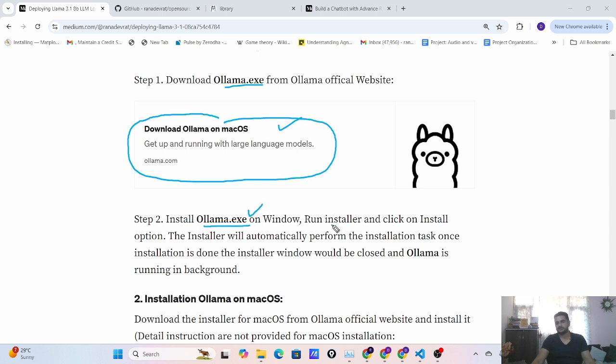You can directly download the .exe here and run the installer, and it's very simple. You can easily install Ollama on your Windows machine, and Ollama runs in the background once the installation is done. Let me show you the icon of Ollama in the background. You can see here, this one is the Ollama icon. This way Ollama runs in the background.